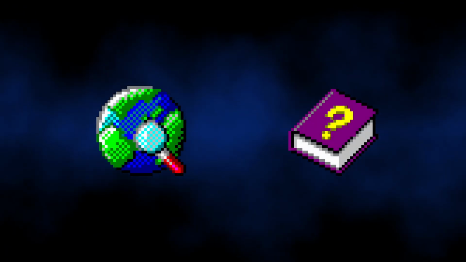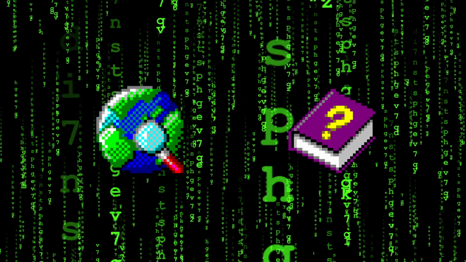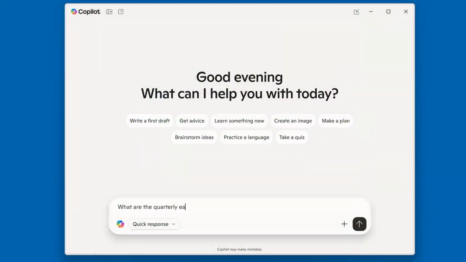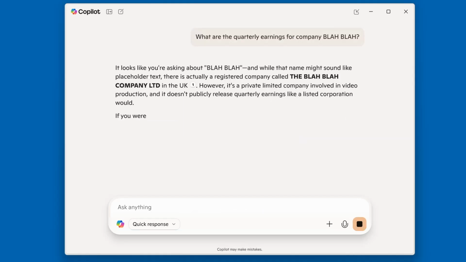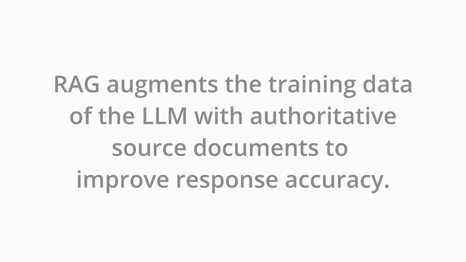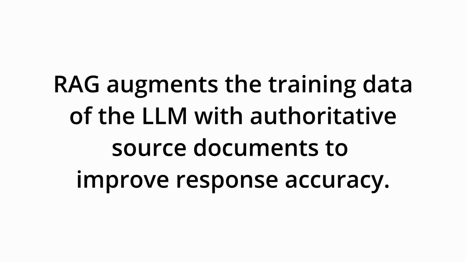Why does this happen? Well, they're trained on a set of data, like a bunch of websites or ebooks, and then they find patterns in this data which allow them to create new text. But if you ask them about something that didn't appear very often, if at all, in their training data, like a recent news story or specific information about your company, they won't be able to give a good answer. This is where RAG comes in. It allows information to be retrieved from accurate source documents and then injected into the generated response, improving its accuracy.